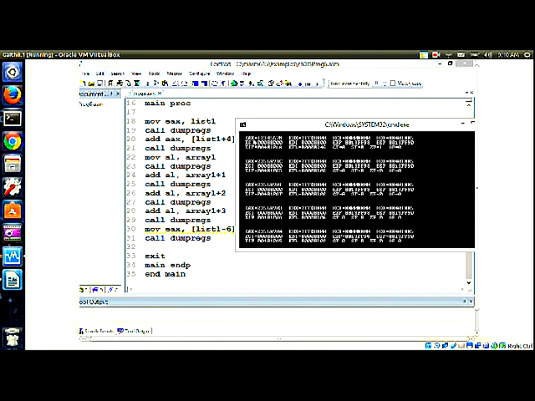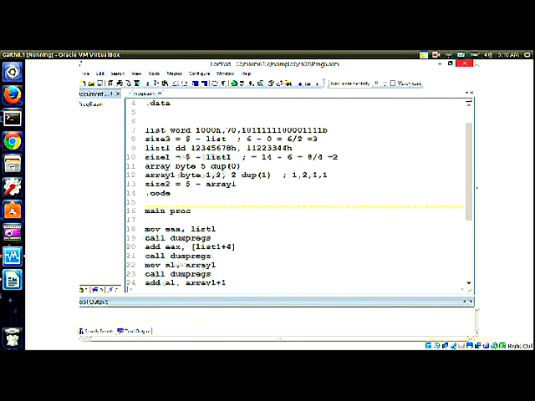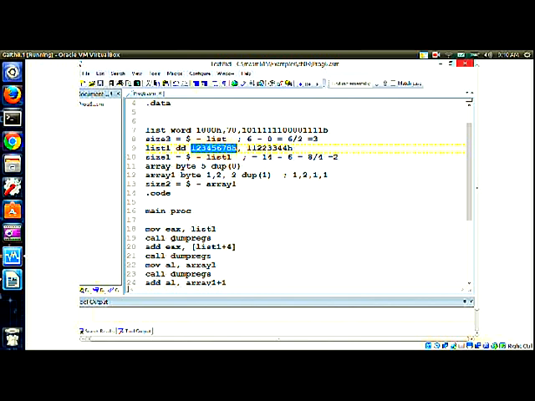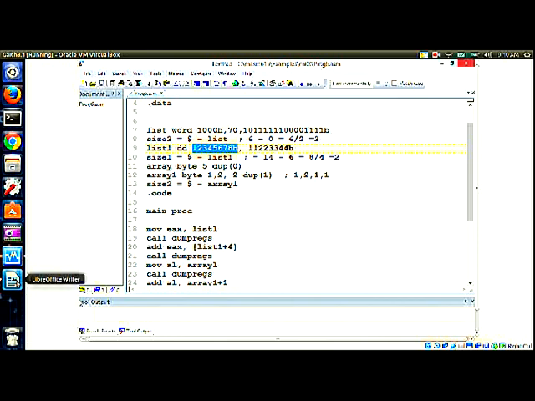So let me tell you the first one. EAX has a value of 1, 2, 3, 4, 5, 6, 7, 8. And that's right. This one, this one. And now we're adding list 1, this plus this in hexadecimal. So let's see what the result is.